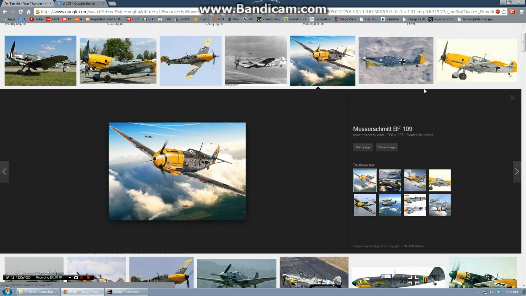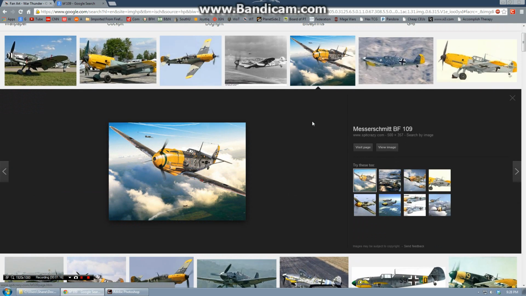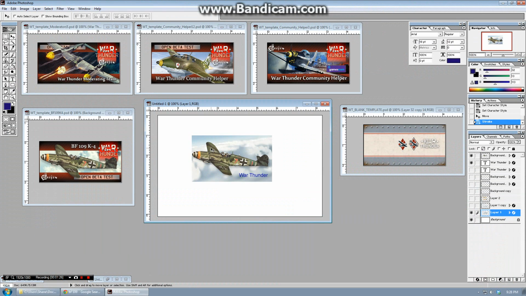Earlier, I just did a search in Google for BF109, and there's some pictures here that are like 109s from the side, and they're okay, but this one caught my eye here, right at the top, and again, this is a really cool angle. It'll look fantastic in a signature. I may use that one later. So back to this one.